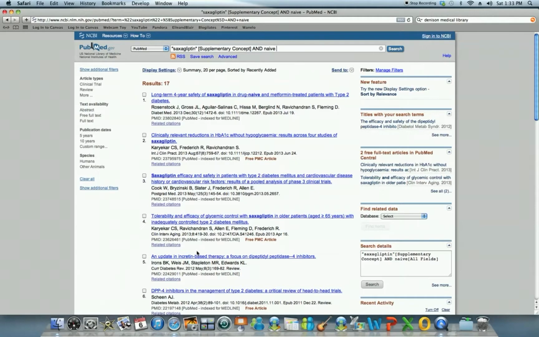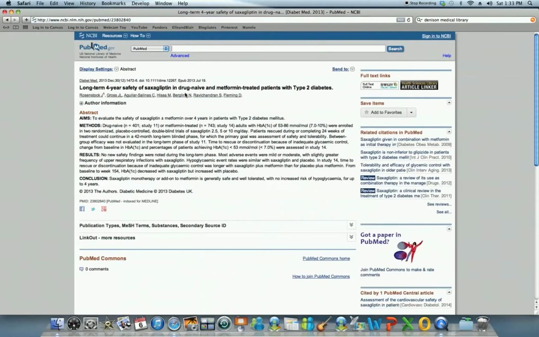Looking through some of these articles, I can see that some of these are free in PubMed Central. If I'm interested in the first one, long-term safety of saxagliptin in drug-naive and metformin-treated patients with type 2 diabetes, I click on the title. What I want you to notice here is the full text links. If you see the Health Science Library article linker, you should click on this button. The only time you don't click on the Health Science Library article linker is if the article is free.